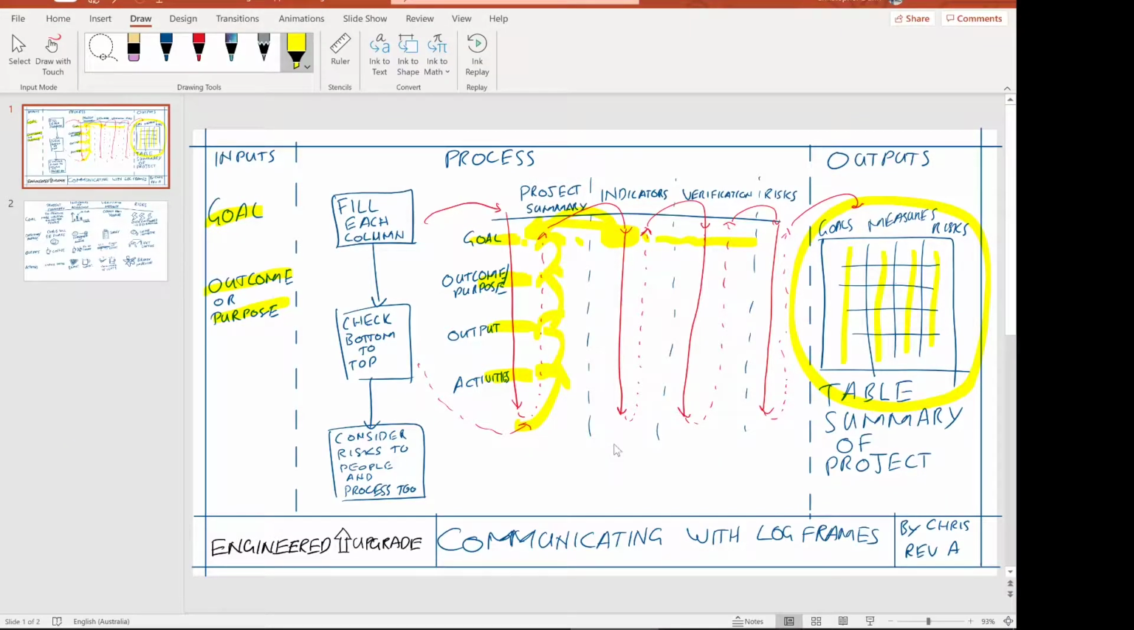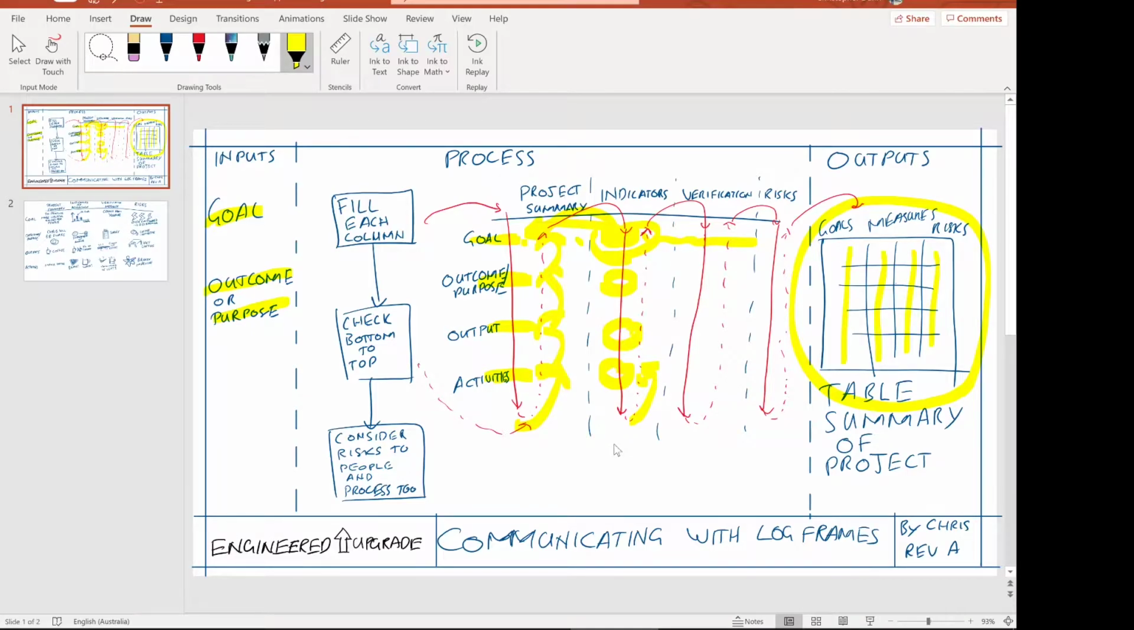So then moving on to the indicators, we look at what indicators indicate our goal, and then what indicators indicate our purpose, what indicates our output, what indicates our activities. And we say, okay, if we measured these indicators for the activity, will it measure the activity? Will it measure the output? Will it measure the outcome or purpose? And will it measure the goal? So to check on the way back up like that.